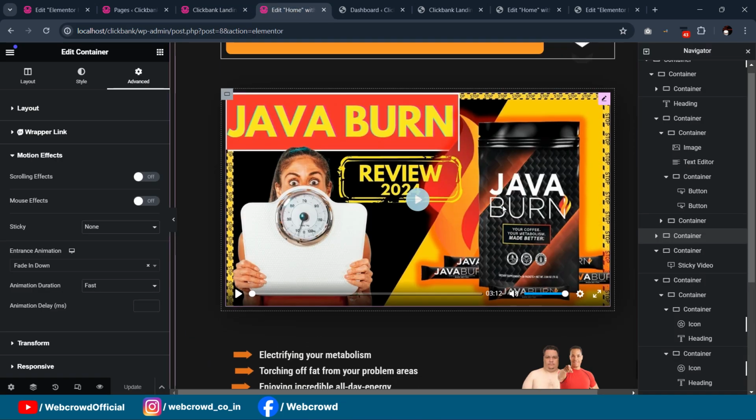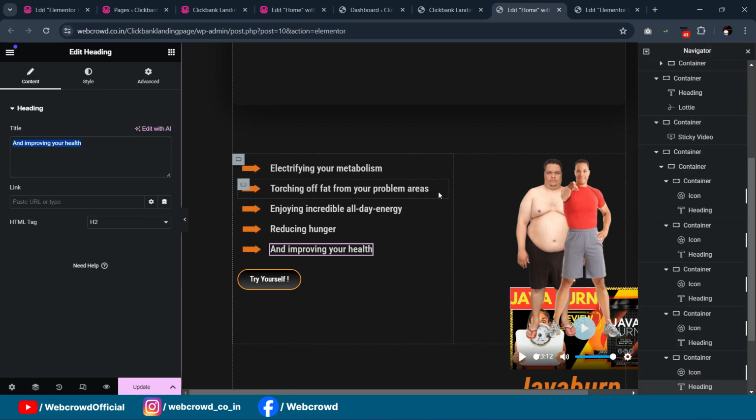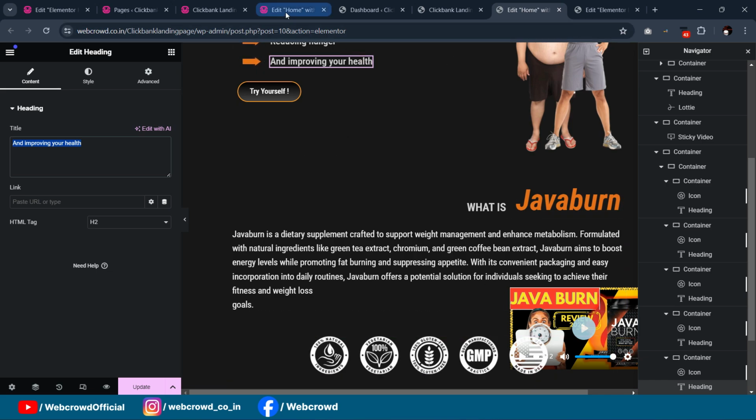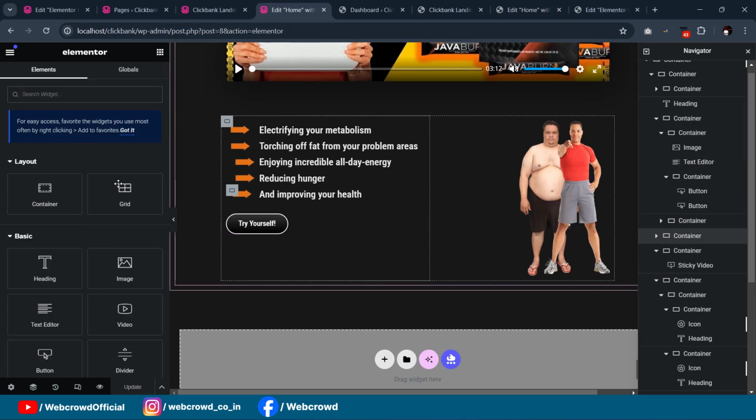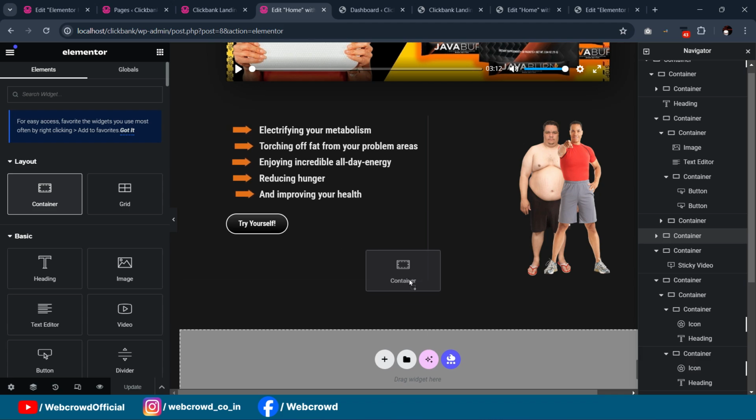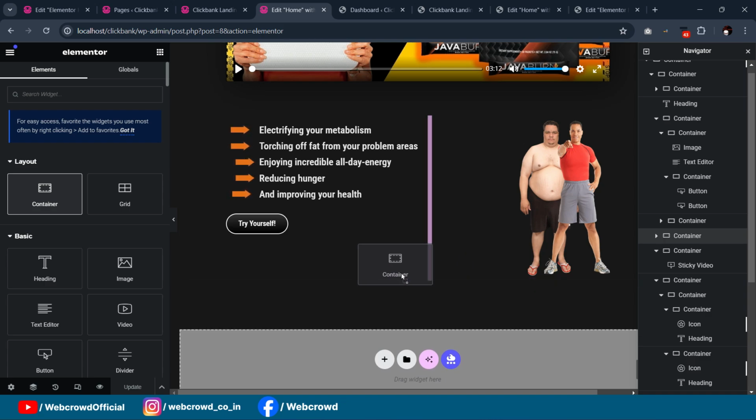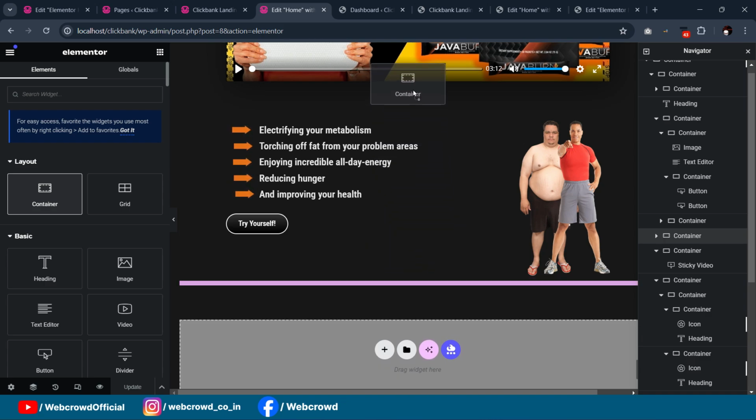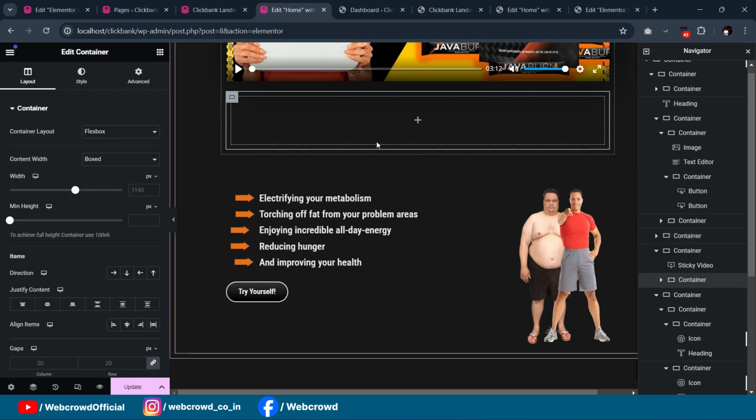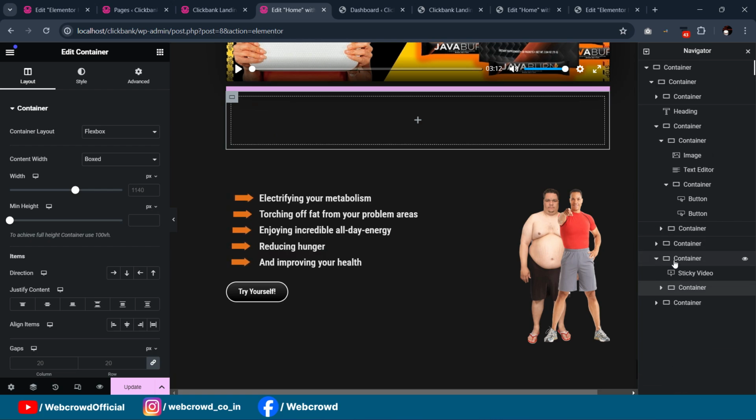Now we'll move to the next section, which is this. So we'll add a container. It sometimes becomes difficult to find the correct container to place. Okay, so I will drop here. I will adjust the container from here.